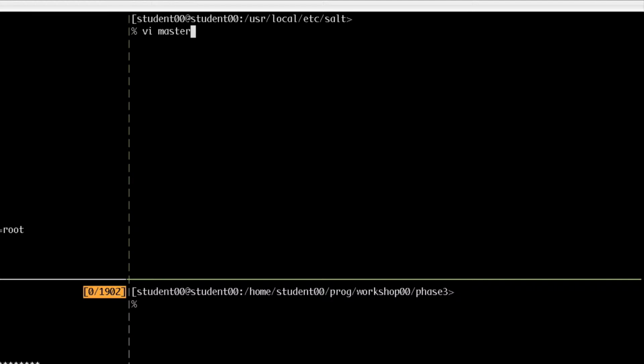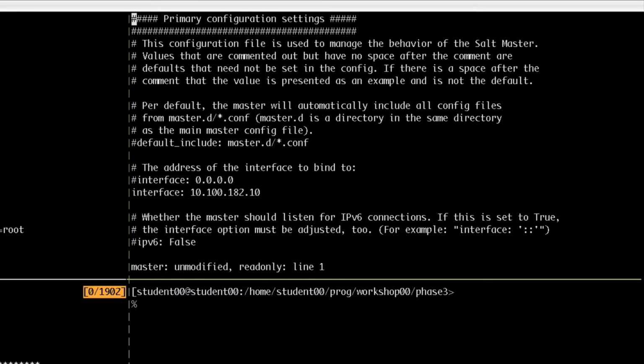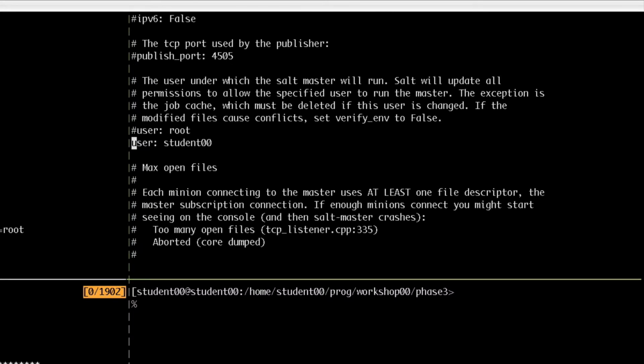Then we edit the file. And there are just a few things we need to set. First, we need to set the interface to our IP address. In this case, it's going to be 10.100.182.10. We also need to set the user to student00. Once that's done, write and quit the file.